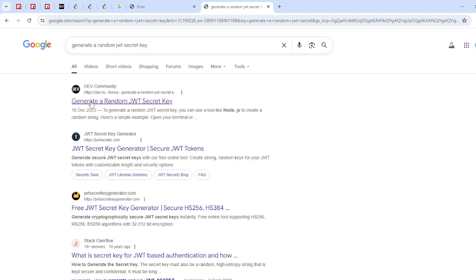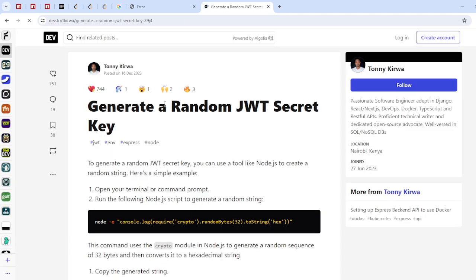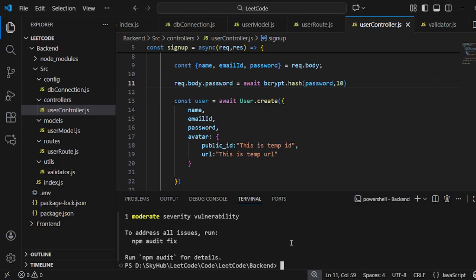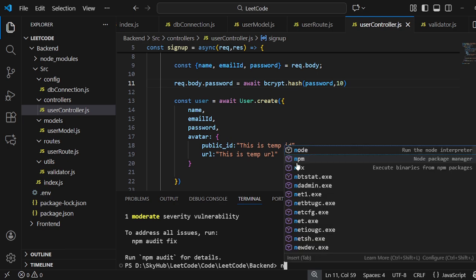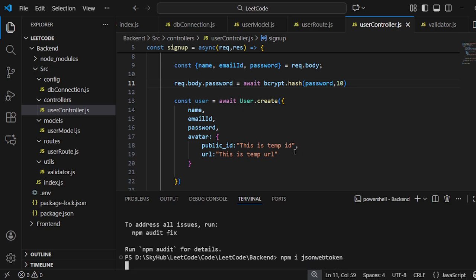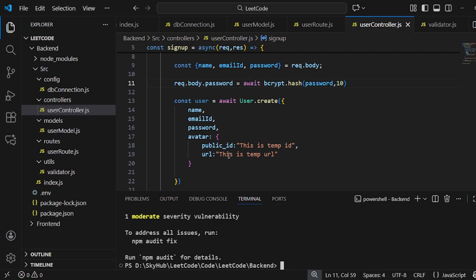So here is the site, dev community, generate a random JWT secret key. This is the code, we have to copy it. Then again go back to the VS Code. Here first we will run npm i jsonwebtoken. Next we have to require it.